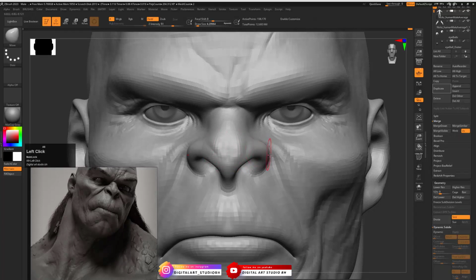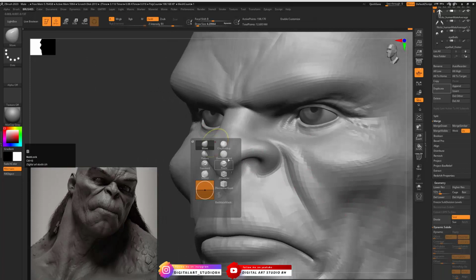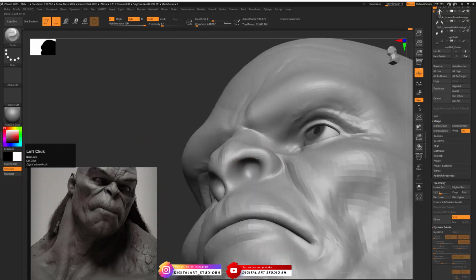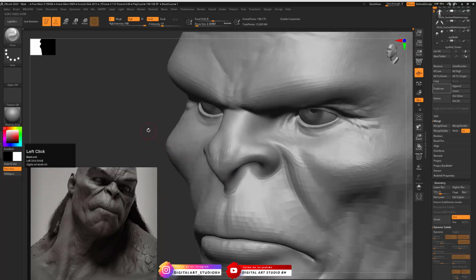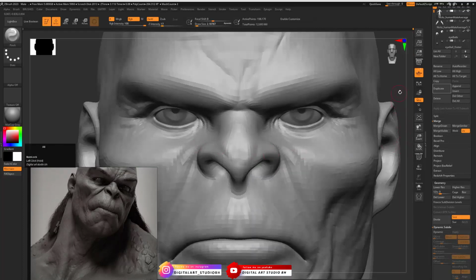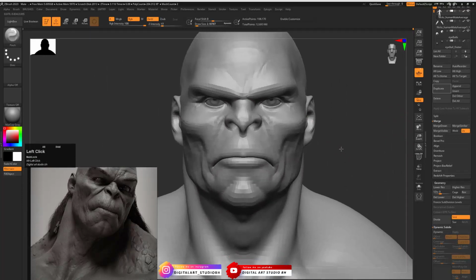I just enable the symmetry. Then with that, what you can do is pinch this nose, just for the sake of giving it a little bit of shape. All right. Then pinch it here. All right, that looks fine.